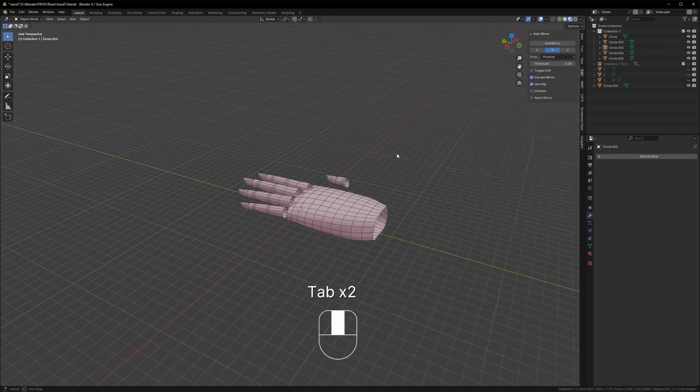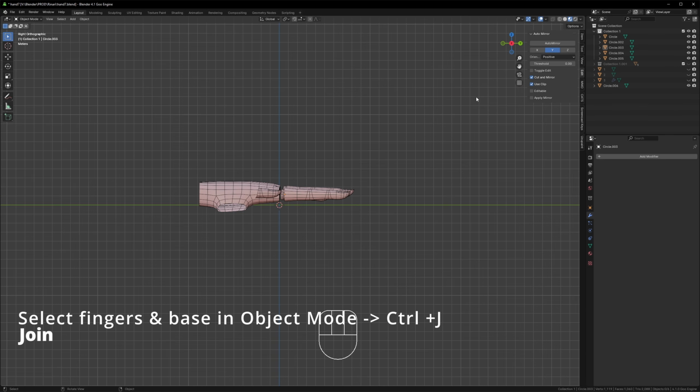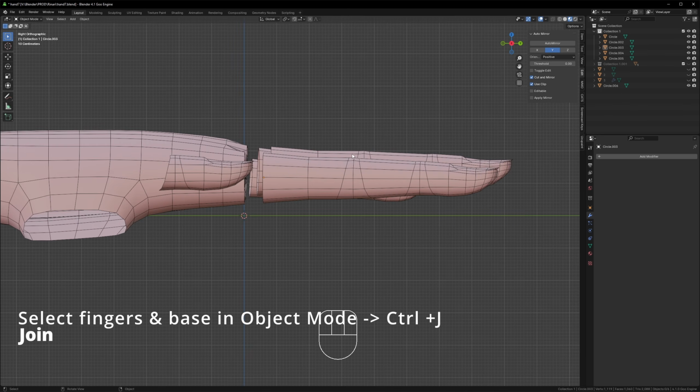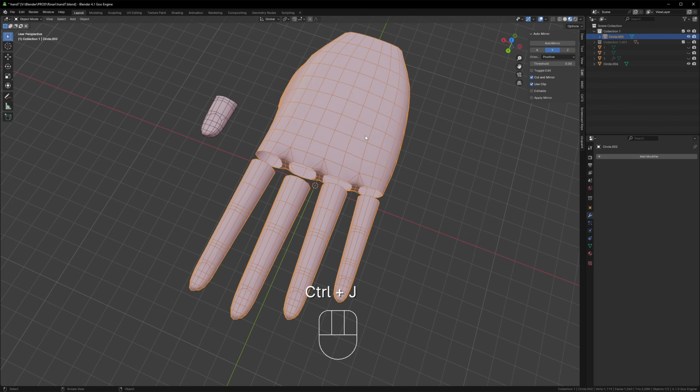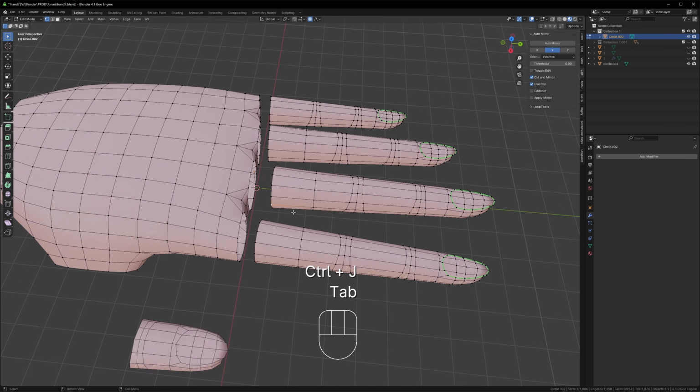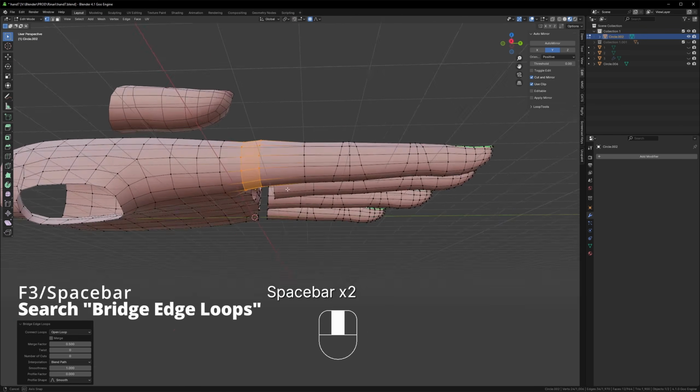Alright, these 4 fingers should be good, so I'm going to select them as well as the palm base and do Ctrl J in object mode to join them all into one object. Now it's time to bridge the fingers. So in edit mode, let's alt select the palm and the finger loops and do the function bridge edge loops.